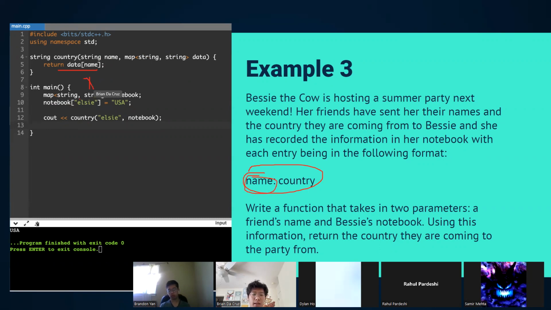So I have to write, first of all, the map name over here. Then I have to write the square brackets and I want to access the key. Since we're given the name as a parameter, all I have to do is put the name over here inside the square brackets, and I'll return the appropriate value, which is the country. So that'll return the country they're coming to the party from.